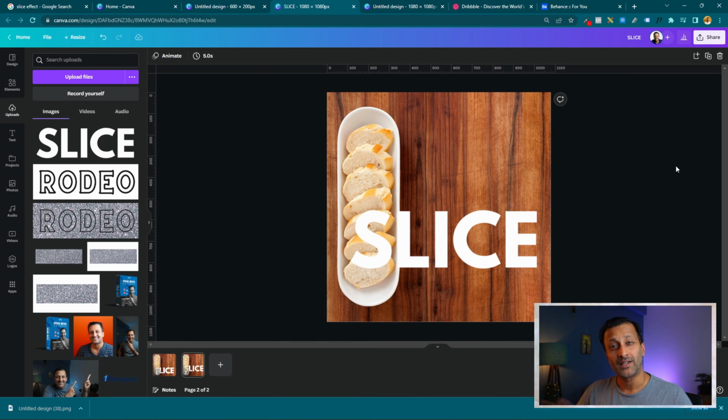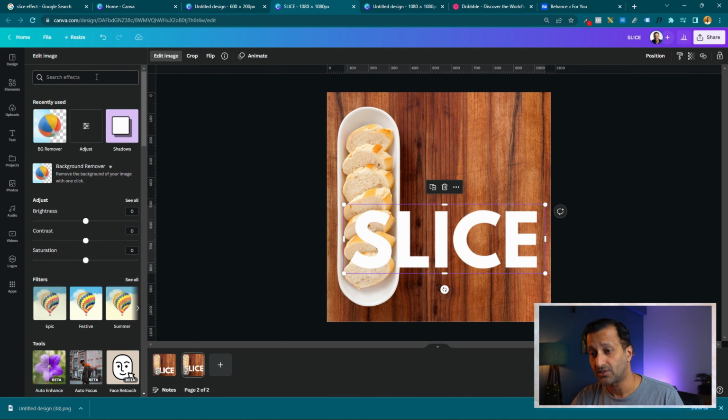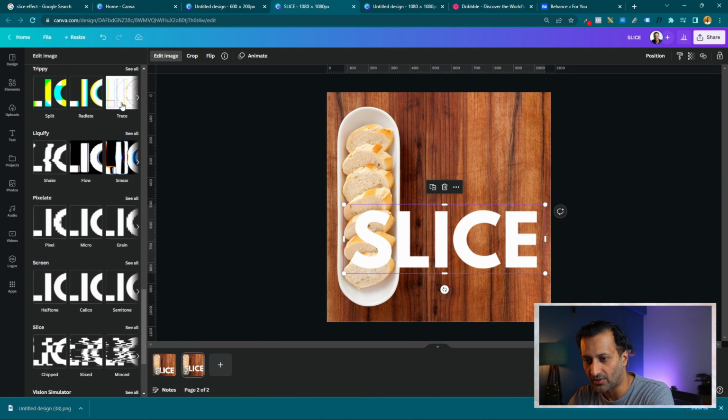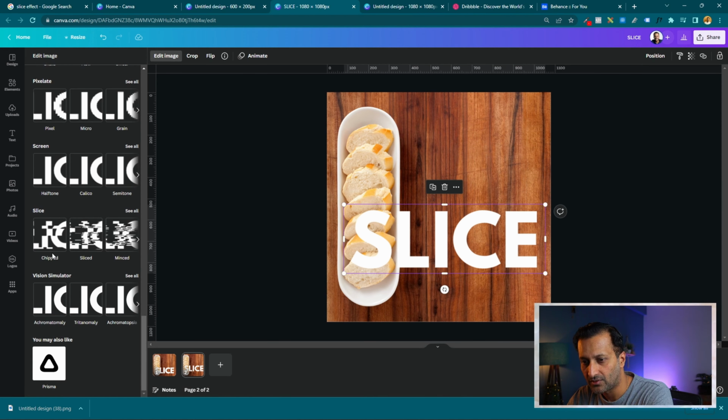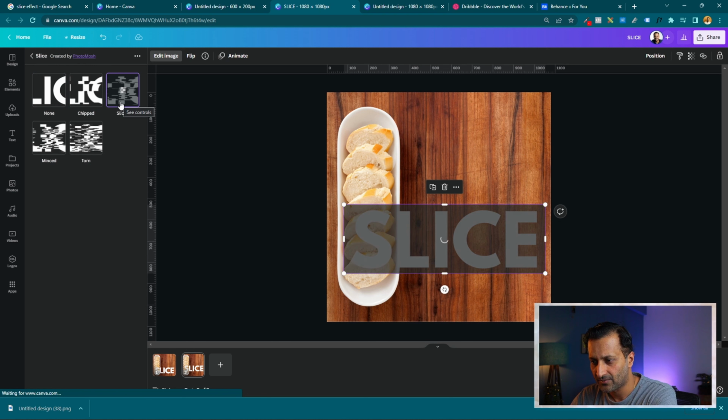Okay. So in Canva, it is very easy to create slice effect. All you have to do is select the image, go to edit image, and search for slice effect, or you can even look for it over here. It will be somewhere here. See this slice? So click on see all, and these are the different effects that are there: torn, minced, sliced, and chipped. Okay, so I'm going to use sliced.